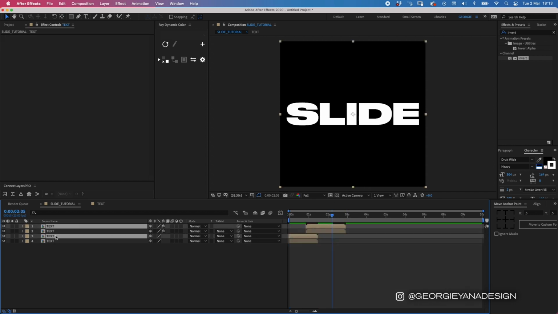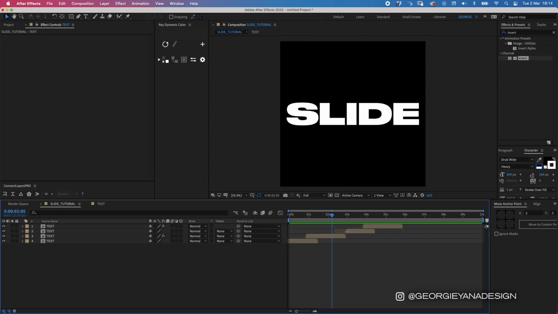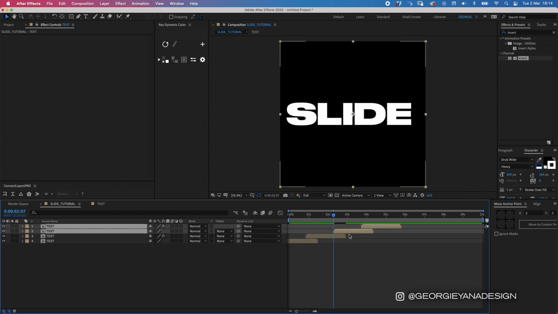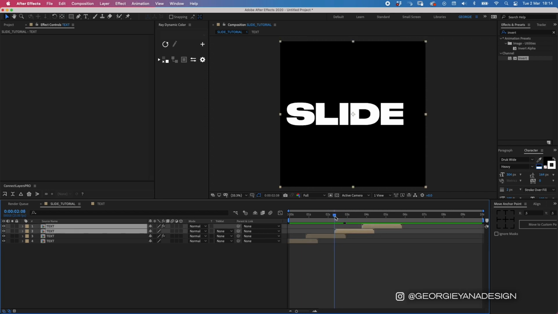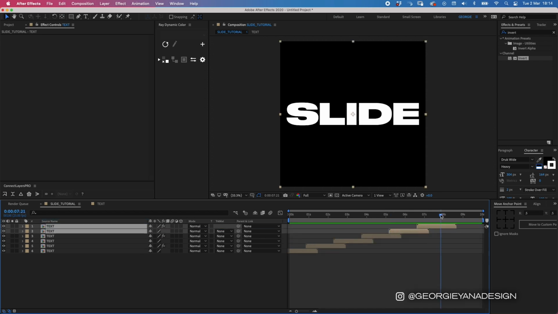We just want to repeat this animation, so let's duplicate these 2 layers, make sure that this is all at the beginning, and then go through our timeline to the point that the animation starts again and just move them along the timeline so that this one matches. And keep doing that until we get to the end of our timeline.